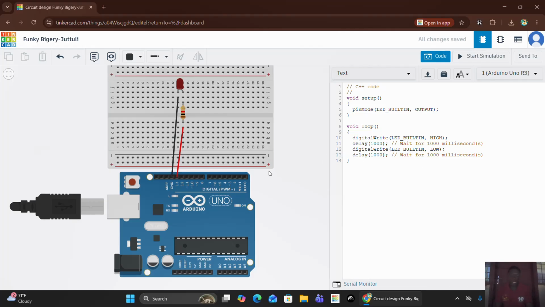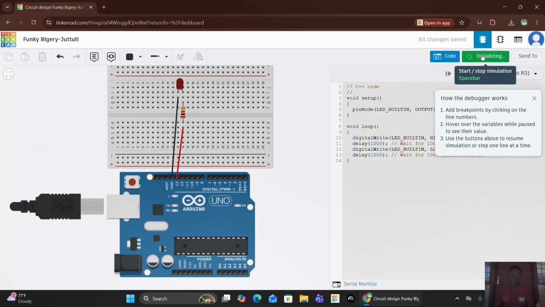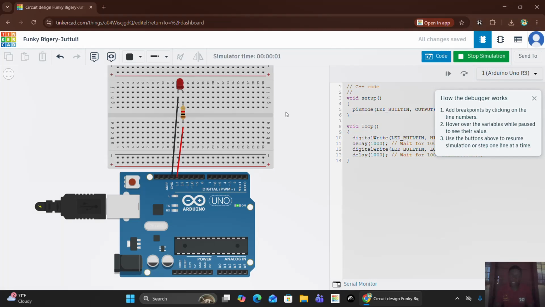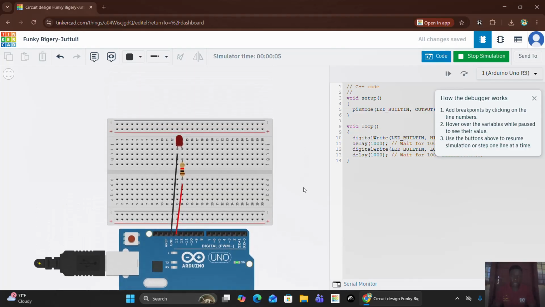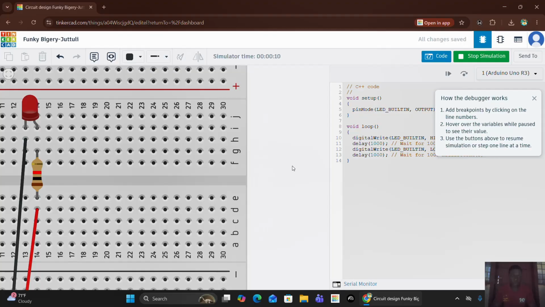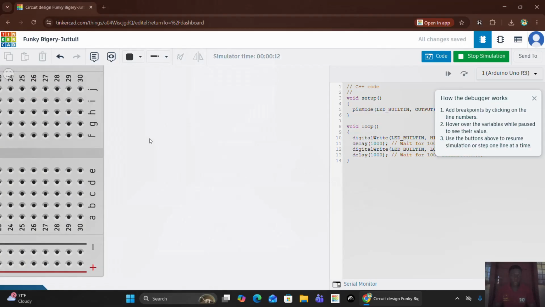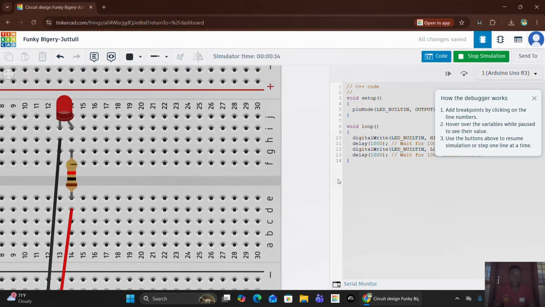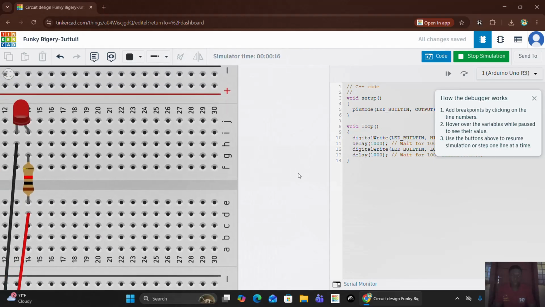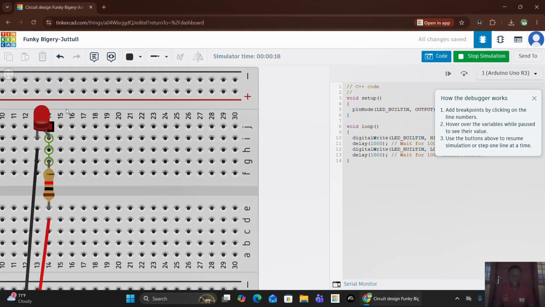For us to simulate, you just have to come to this button here and press the space bar. You can press the space bar or you just click on it. It simulates. Okay, it has initiated simulation. Let's see how it works. Let me zoom in. So guys, you can see it's working. You can see your LED bulb blinking every 1 second.